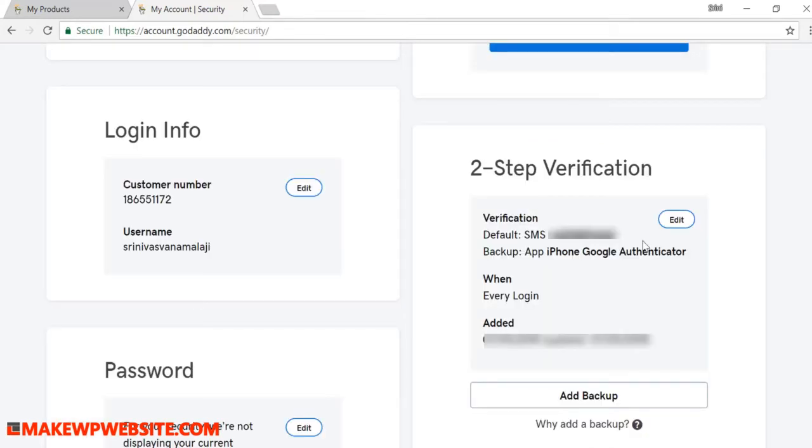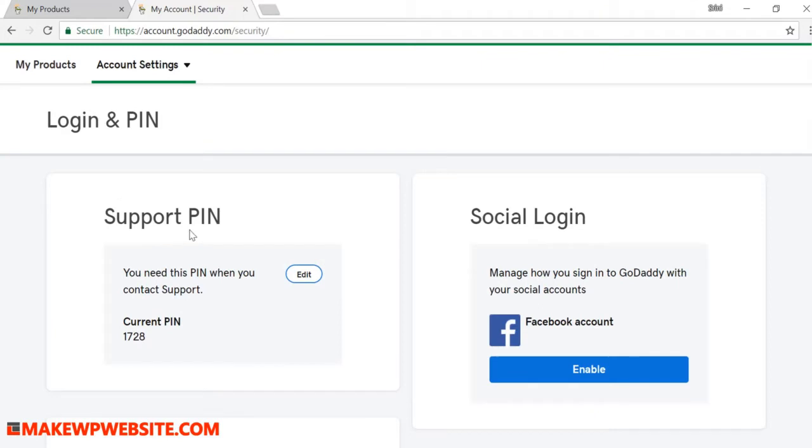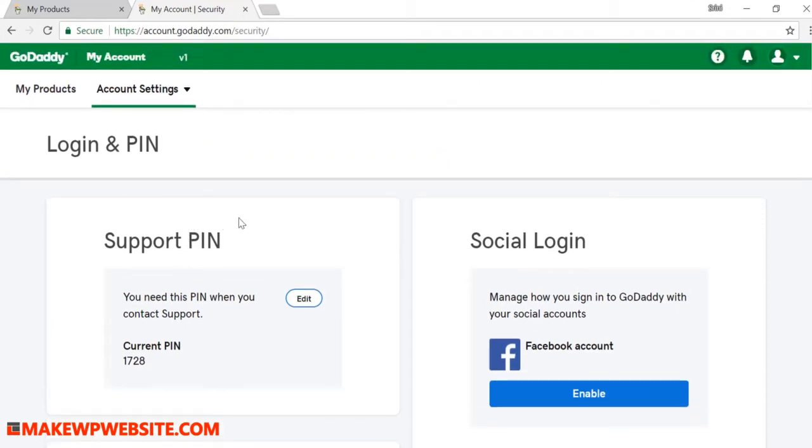Okay, so I've done two types of authentication. One is via SMS and the backup is my iPhone Google Authenticator. Let's say I change my phone number and I'm trying to log in. I still have this Google Authenticator app, which I can use as a backup to log in to my account.